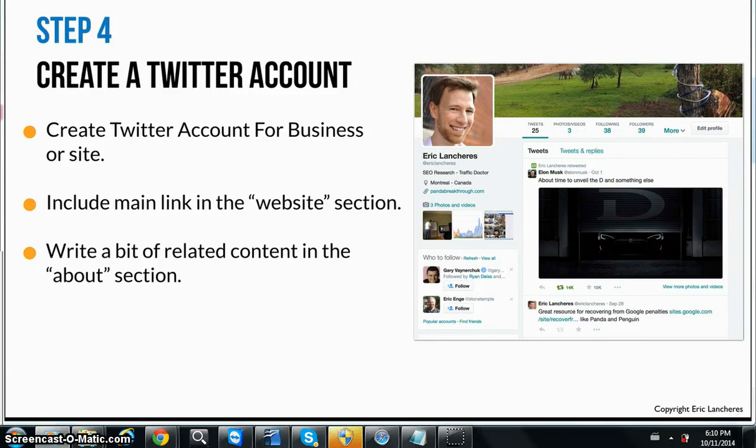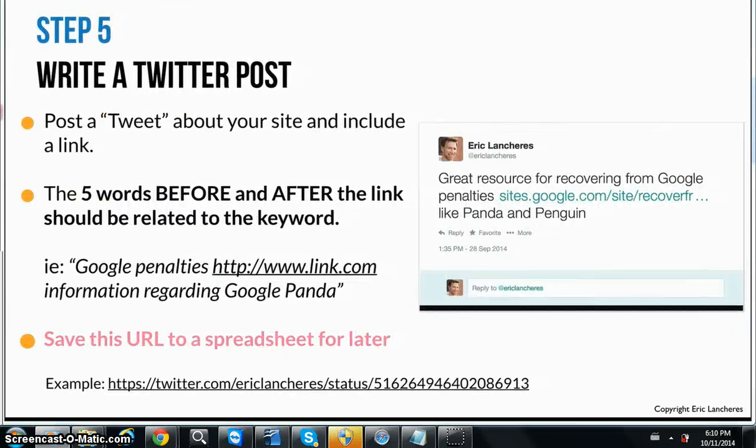Really simple. Create a Twitter account. If you don't have a Twitter account already, create one and include the main link in the website section, and then write a bit in the about section. You want to have a bit of related words and related content, and here you just basically create a Twitter account. That's pretty easy, pretty straightforward. It takes a few minutes to do, and I try to make them look natural so they don't get banned. Once you've done that, move on to the next step.